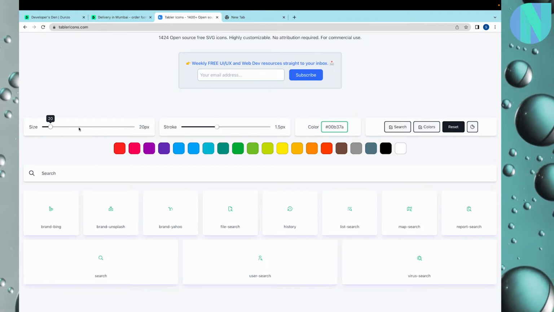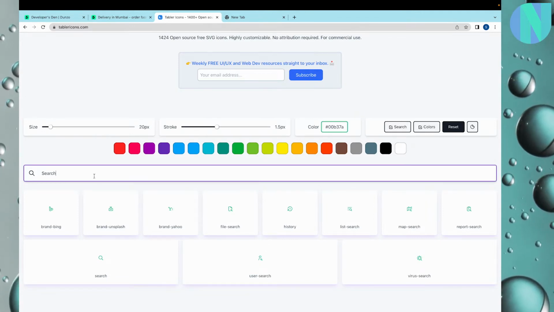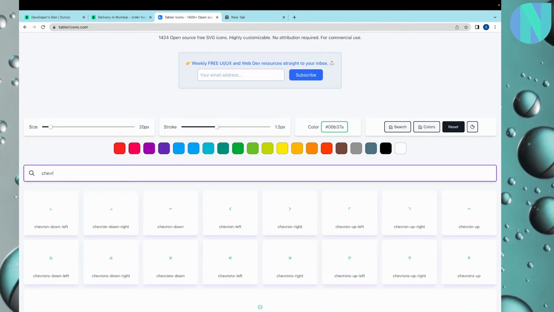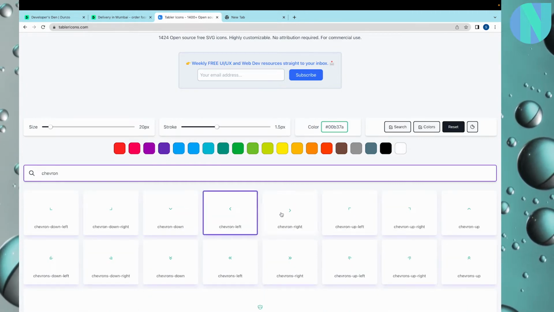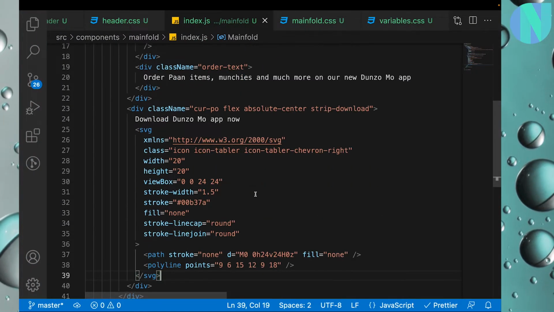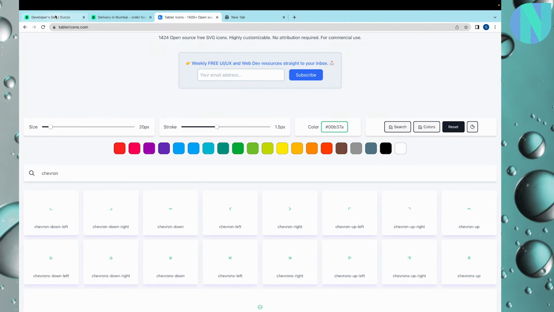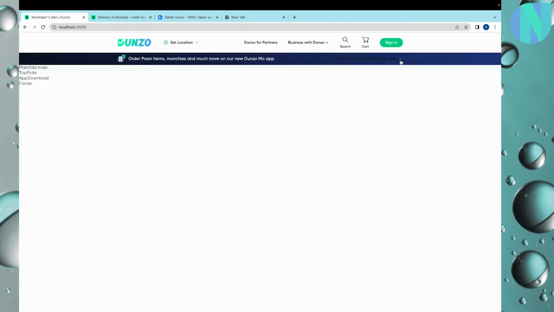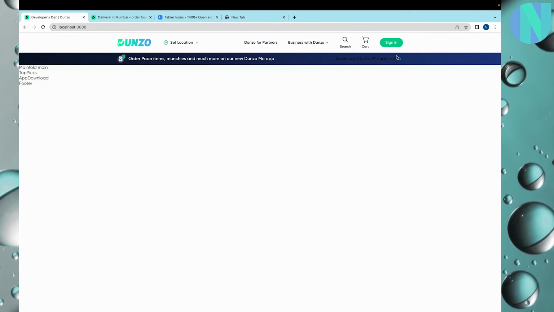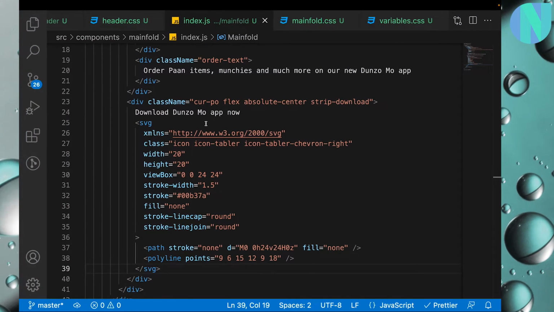So the size that I want is 20 pixels, and I want the right chevron. So where is chevron right? This is chevron right. I have copied it. Next to this, I'll just paste it. So perfect. Now if I go to my code here, you can see this is the chevron right that we had, and I just have to center it vertically. It's not vertically centered. It's slightly upwards.